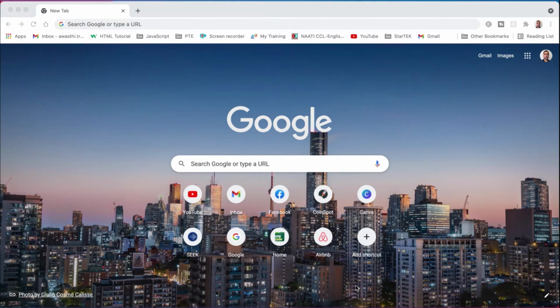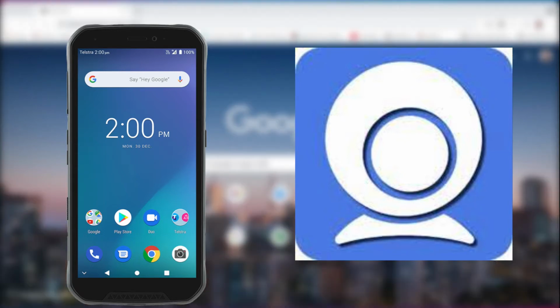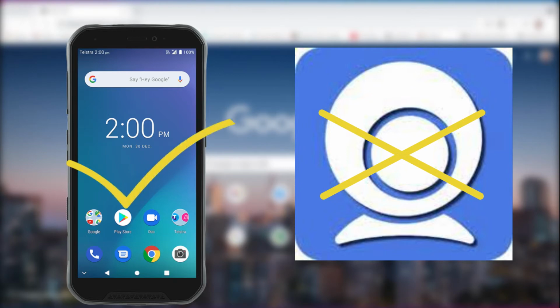Hi everyone, in this video I am going to show you how you can use your mobile phone as a webcam for your computer. So if you do not have a webcam in your computer, or your computer's webcam is not of good quality, then you can make use of your phone so that you can have a great quality video while doing a Zoom call or while doing other recording or something like that.